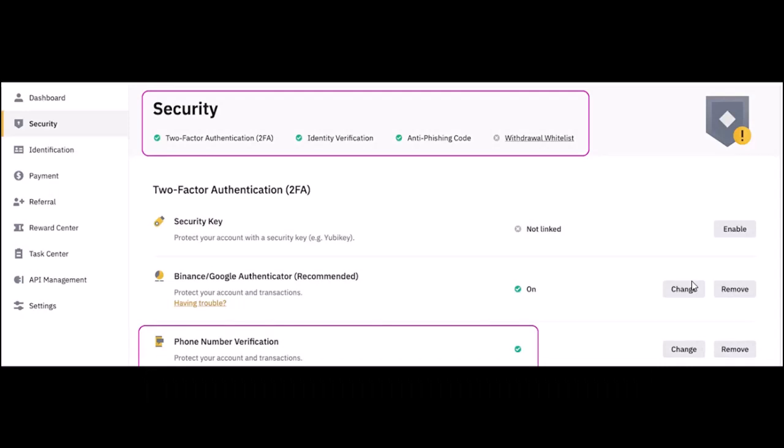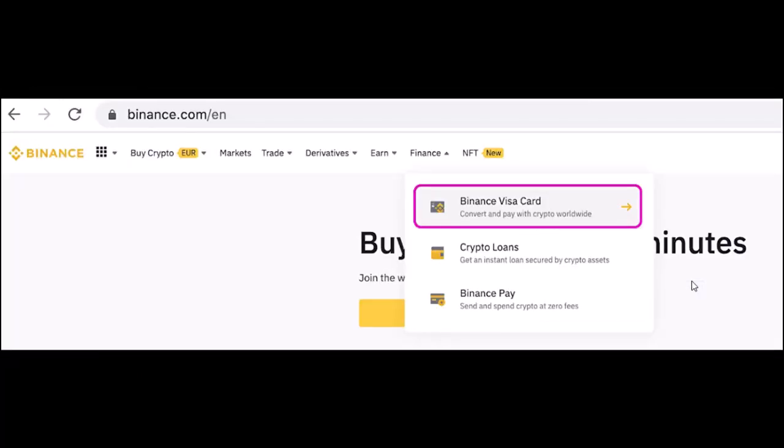So in the security section, if you go down to the bottom as we have highlighted, you can see phone and number verification. So to get the virtual Visa card, you will need to verify yourself. For that, tap on this phone and number verification and simply first of all verify yourself if you haven't yet. Afterwards, you will be able to access this finance option within your Binance option, which will introduce you to another option called Binance Visa card. And you can see convert and pay with crypto worldwide.